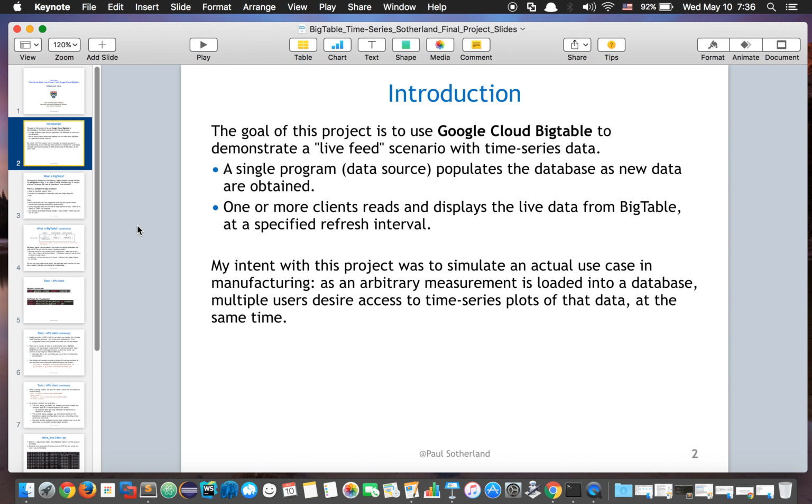So I have two programs. One is basically simulating that measurement, feeding data from a CSV file into Google Cloud BigTable. The second program, which multiple instances can run at the same time, is reading and graphing time series plots based on the most current data in the BigTable at a specified refresh interval that's an argument or option to the program.